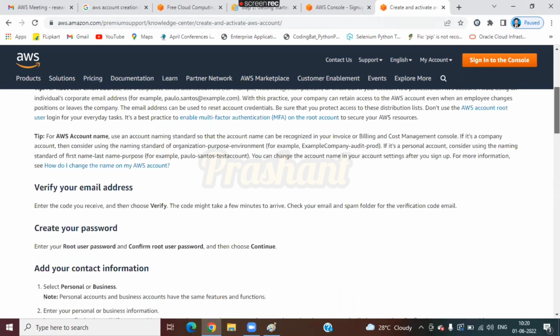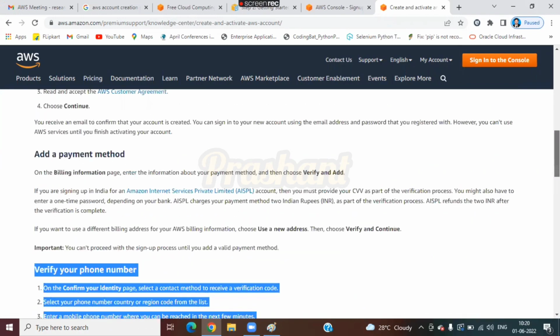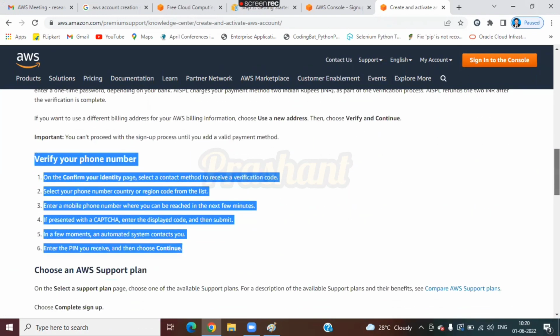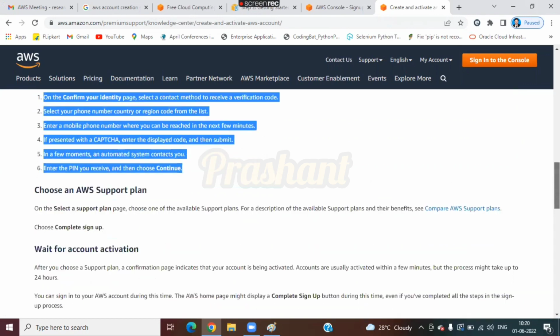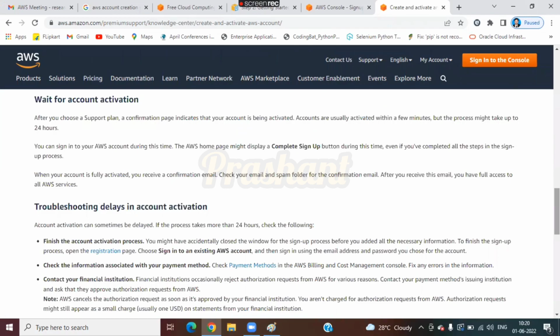So the steps are very simple. In the first step, you need to give your email address and username. Second, you need to add the payment method. Third, you need to give your phone number credentials. And at last, you need to select the free plan and click on the activate button. Okay.